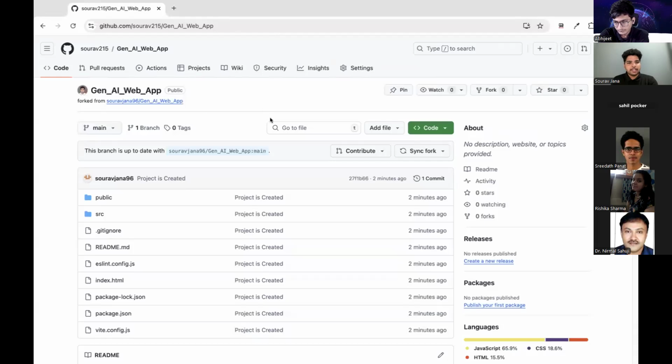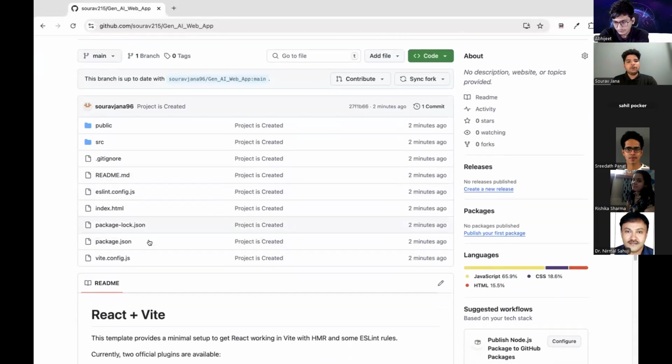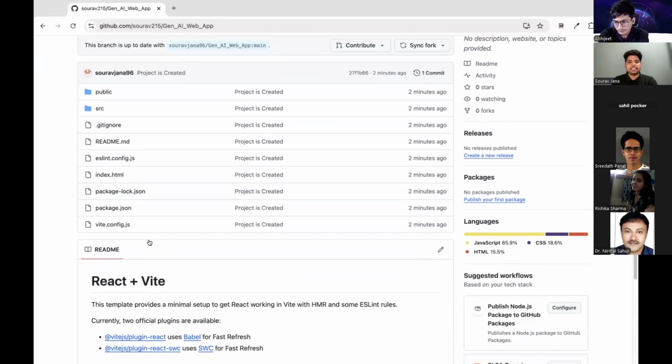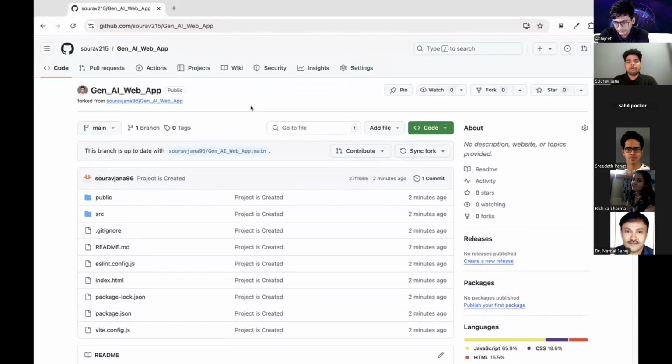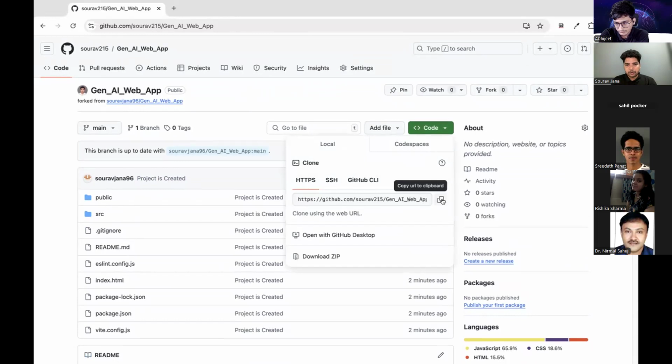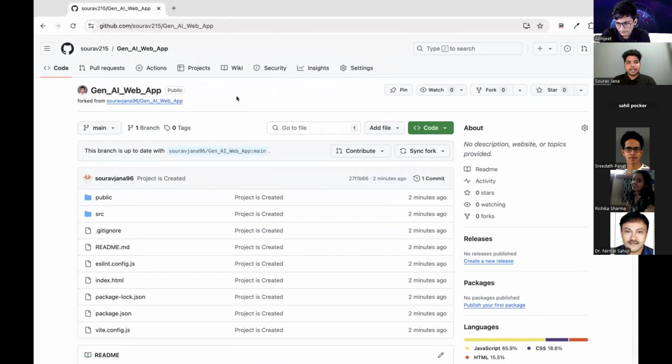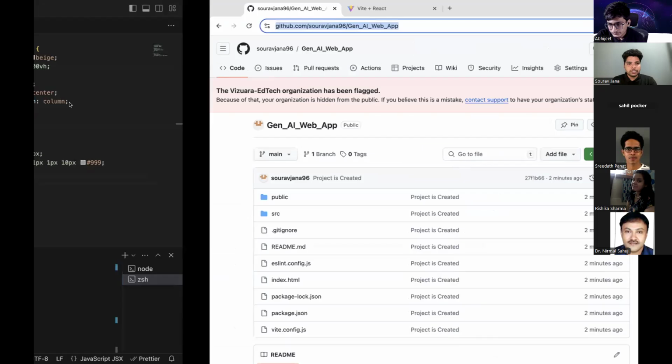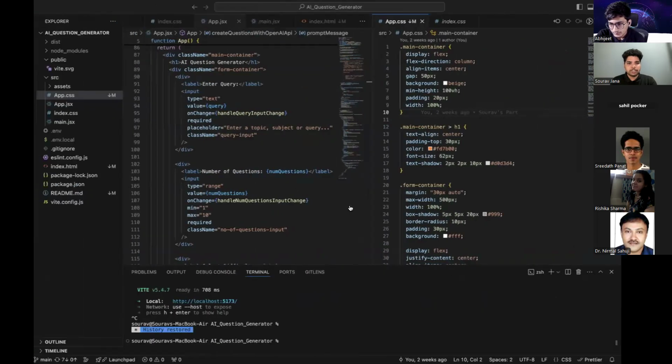Now let's see. I want to change something in this repo. How can I contribute? To do that in VS Code, you can copy this thing. You can clone this repo in your VS Code. That is one way. But I can show you how simply you can do that. So to do that in VS Code, let me show you.